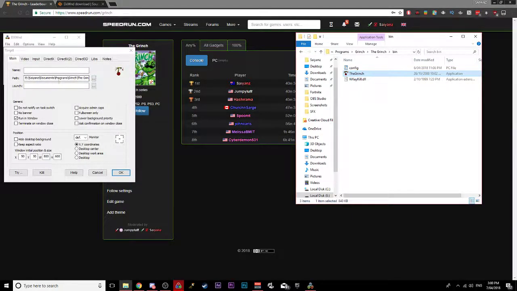So here we are, here's your path. We want to make the launch the exact same as the path, so make them both the same, so you just drag it onto there. From there you want to leave everything by default, so this should be ticked run in window, but nothing else should be. Just leave the rest for now. You can play around with it if you really want, but I'd recommend just leaving it the way it is.